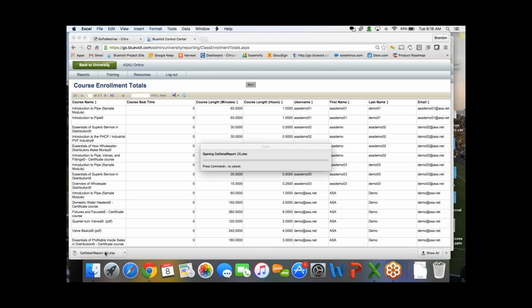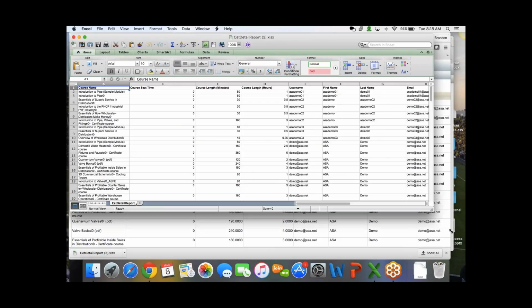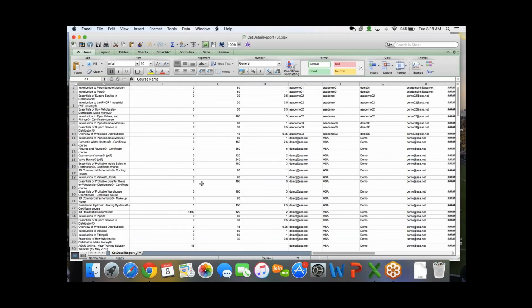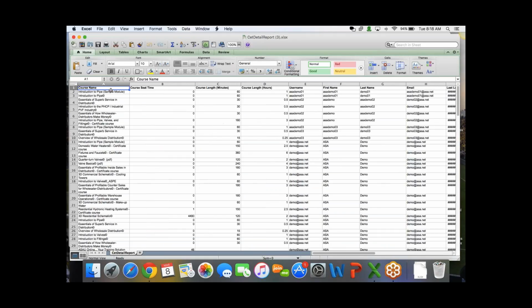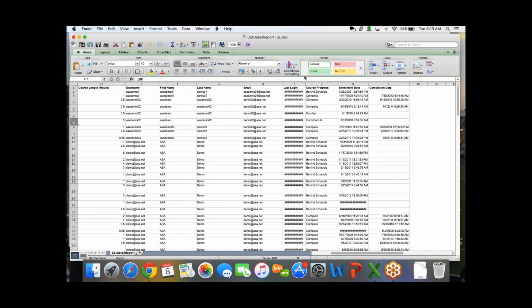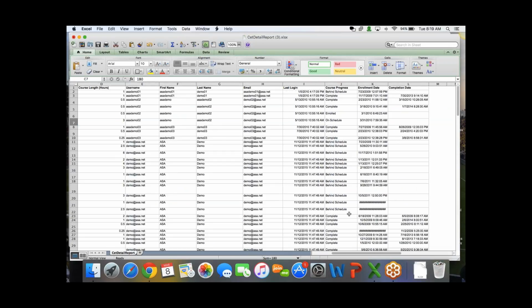So now, the cool thing is I've got this file in an Excel format. Let me expand it out. It's only going to show the report columns that I decided to pull. So course name, course seat time, course length, the user information, first name, last name, email address, the last time they logged in. I'll expand this out a little bit more. There we go. Course progress.